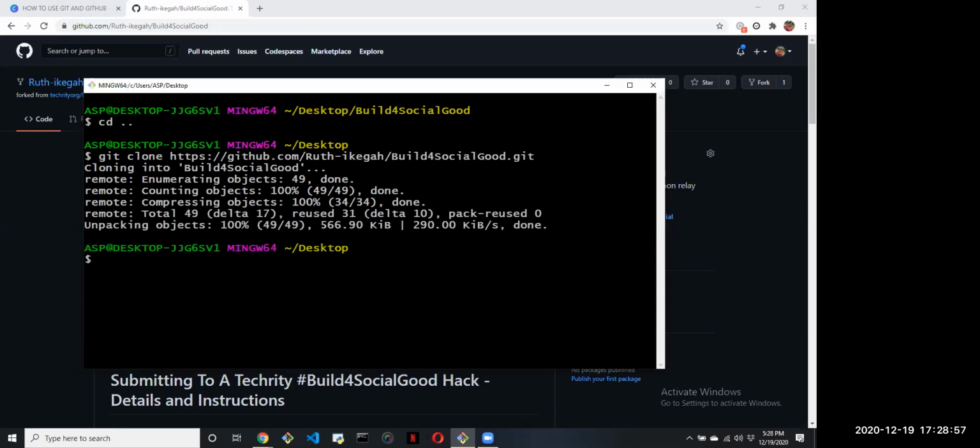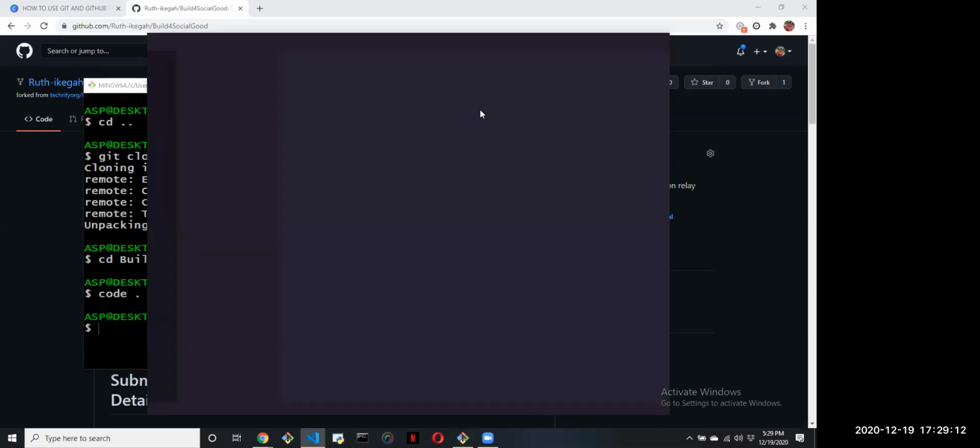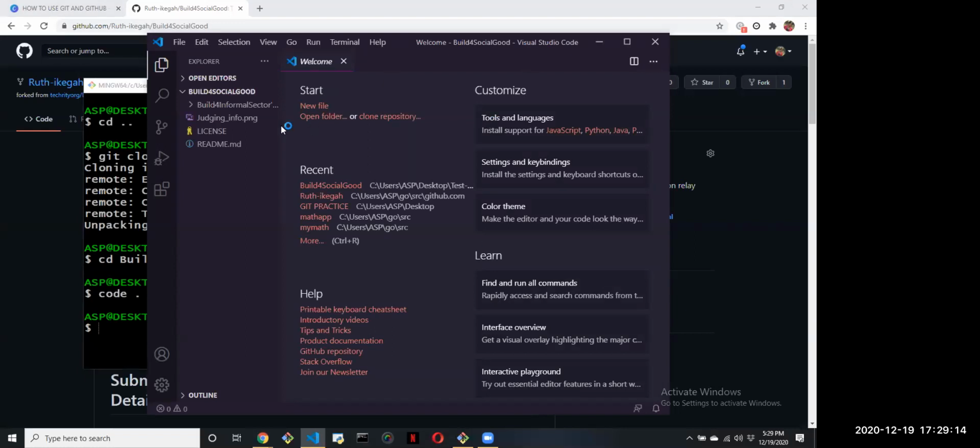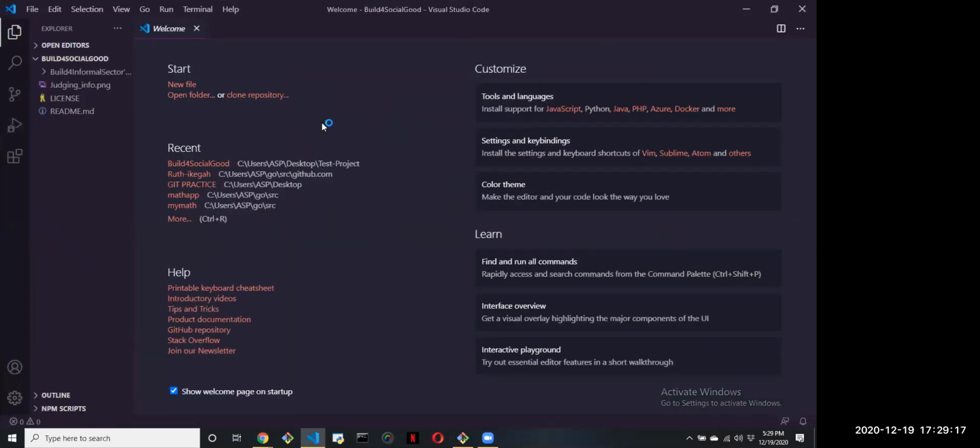So after this is done, you cd again into the folder, so I open it again, code dot with command. Okay, so then the next thing is creating the file, like I said. So I'll create it again in identity management, a new folder, test project.